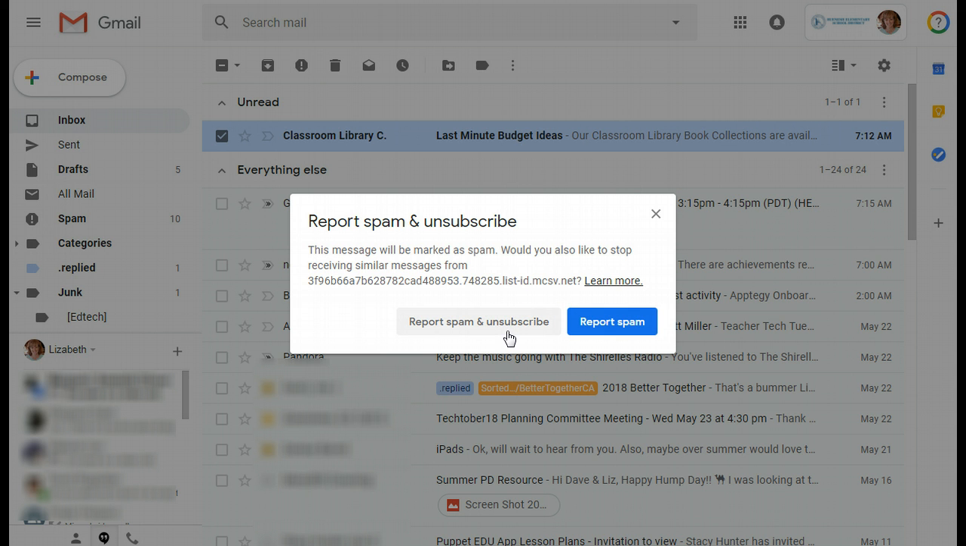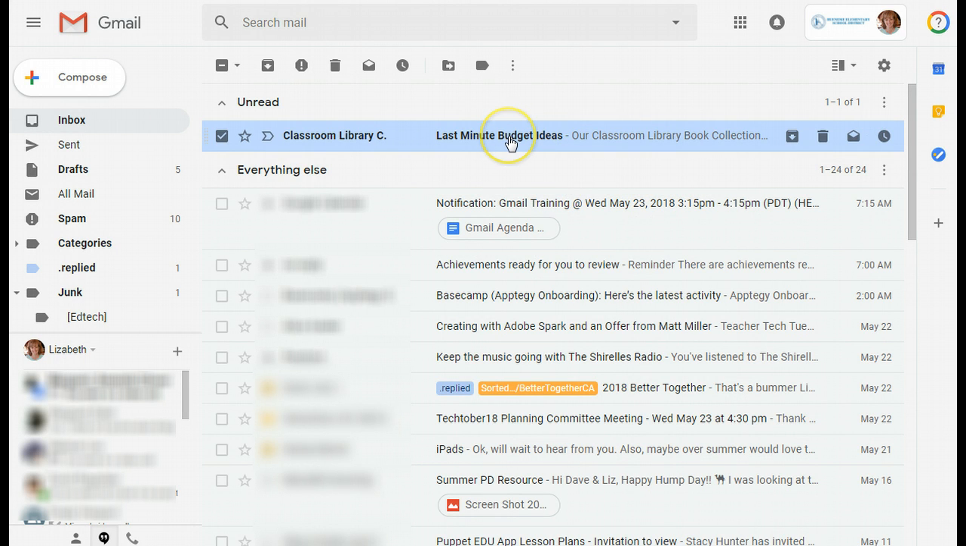Now sometimes it's an email that I do actually want. I just don't want it showing in my main view. And sometimes I can just unsubscribe. I don't need to get emails from them. It's from a service I used years ago. I want to just unsubscribe. So in a second, I'm going to click this. But I want to show you something else.